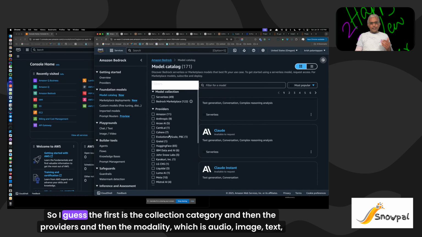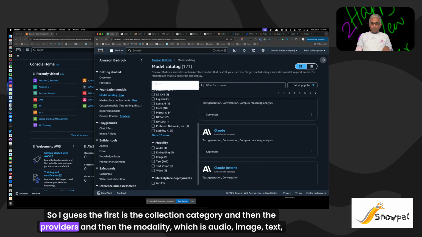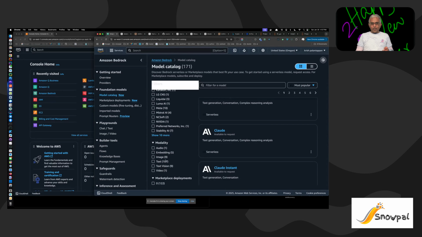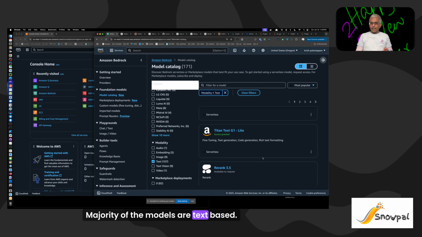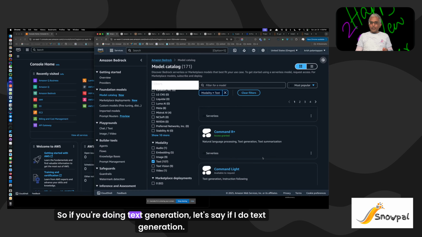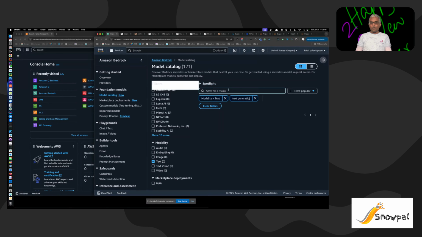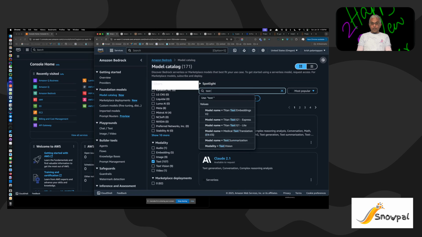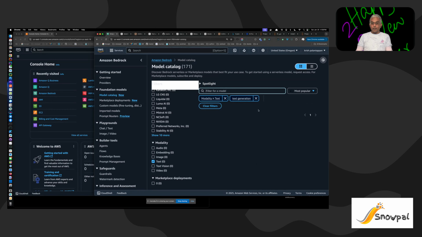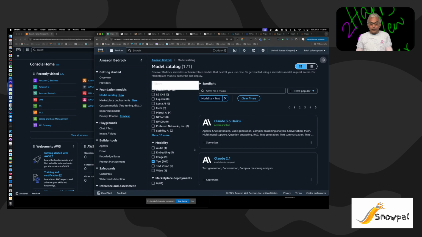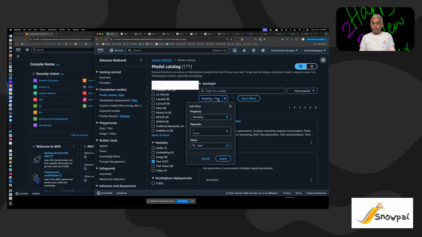So I guess the first is the collection category, and then the providers, and then the modality, which is audio, image, text, video. Let's say we go with text. Majority of the models are text based. So if you're doing text generation, let's say if I do text generation, and I want to filter by. How can I add another filter here?